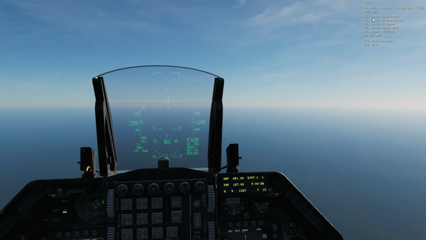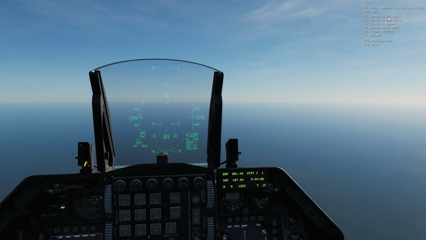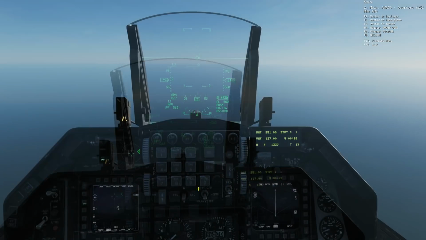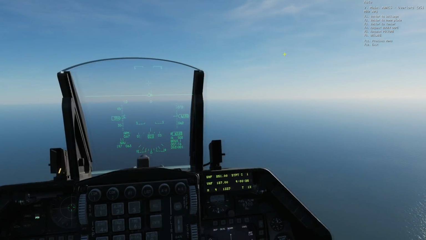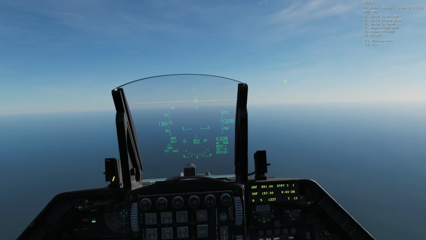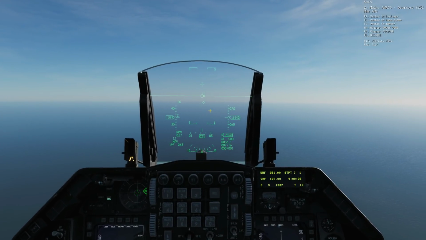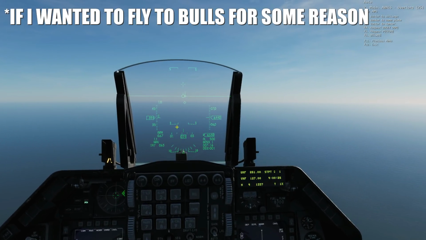I can ask for a vector to bullseye, so what I would be asking for is a bearing from me as the reference to bullseye, and he will come back with that bearing, and then the job for me would be to make my heading the same as that bearing. So let's go and do that.